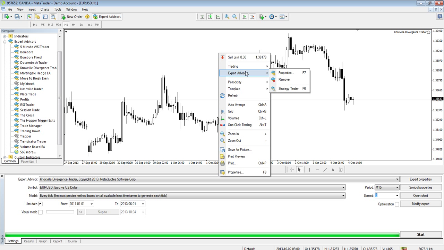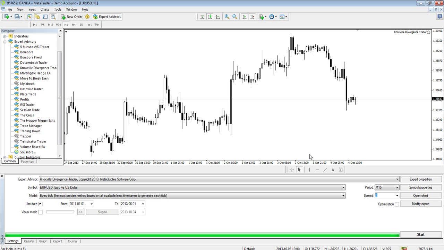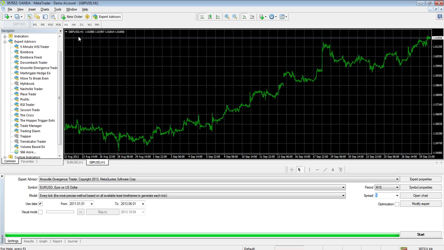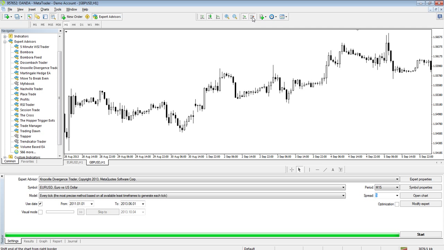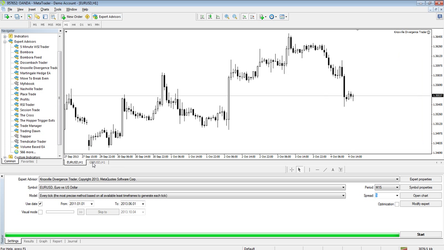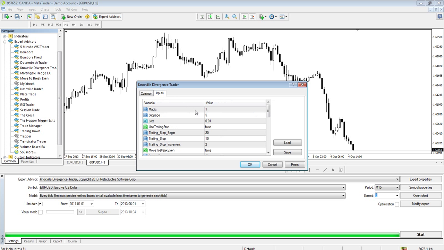You cannot add more than one expert advisor to one chart. You have to open up separate charts for each expert advisor you use. If you are using multiple currency pairs for multiple expert advisors, even if you're using the Knoxville Divergence Trader again on a different chart, you need to change the magic number to something else. So always just keep that in mind.